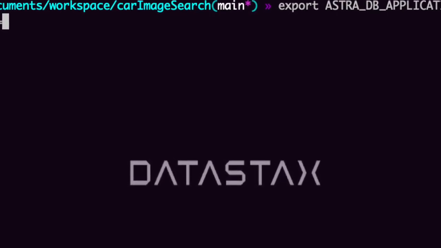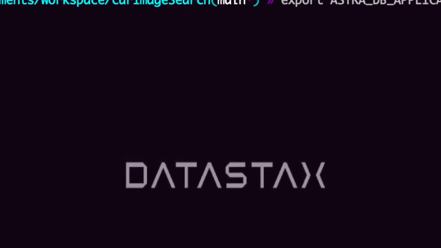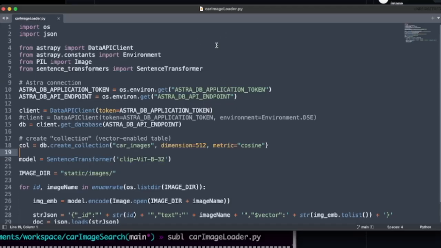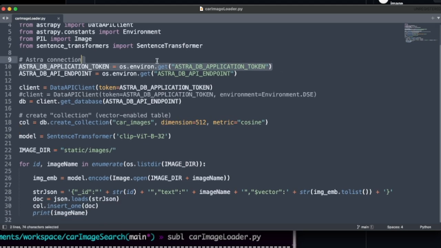Next, let's have a look at the code for the loader, because we have to load our data. So here's our code for the loader, and you can see this out in GitHub. And basically what this does is it brings in our token and our endpoint, creates a client connection, and then brings in a reference to the database.